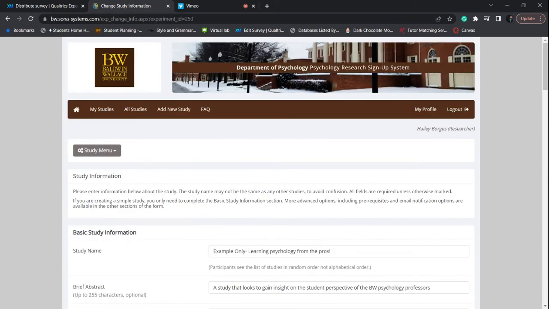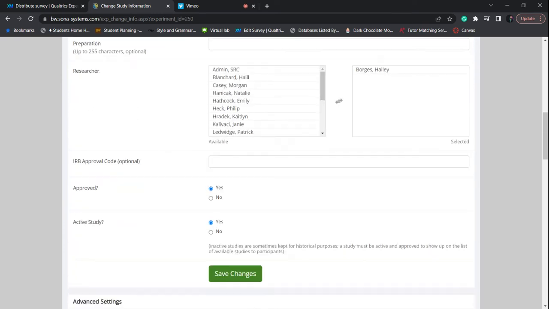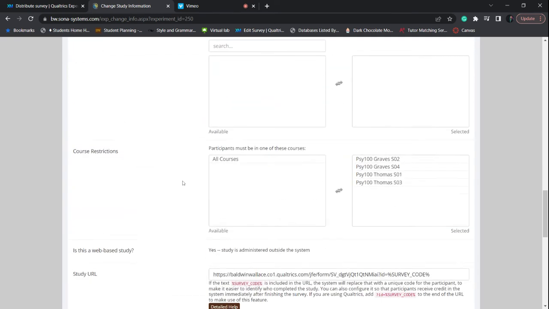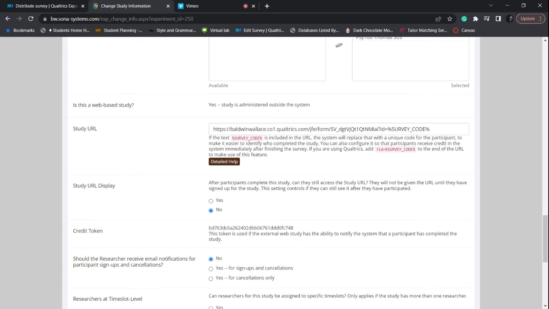So we're going to hit Change Study Information, and then we're going to scroll all the way down to Study URL. I'm going to get rid of what was previously here, and we're going to go ahead and paste that link from distributions right here.